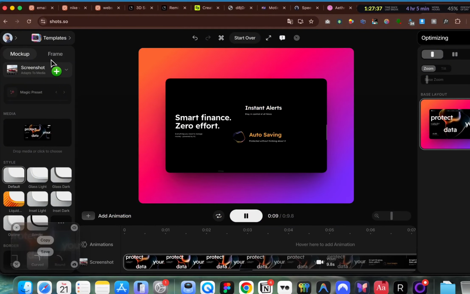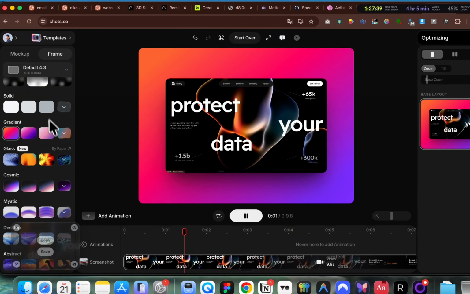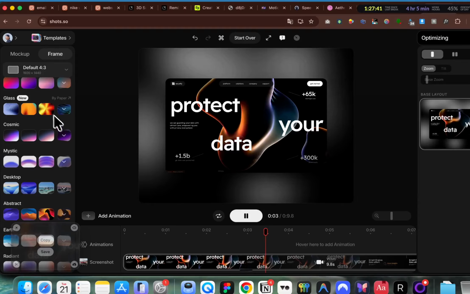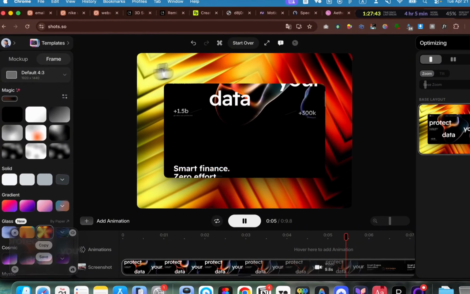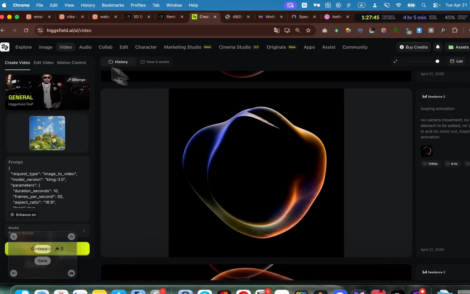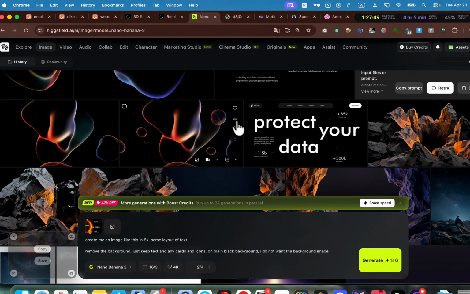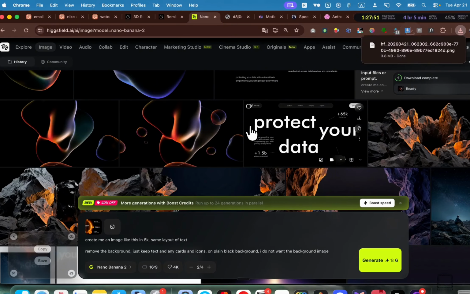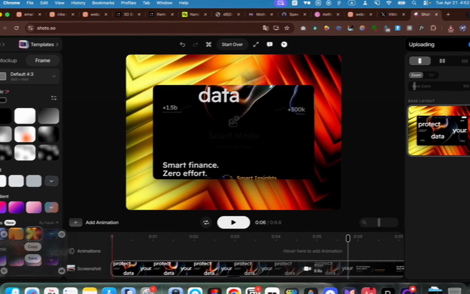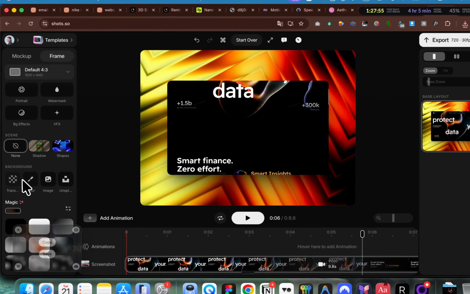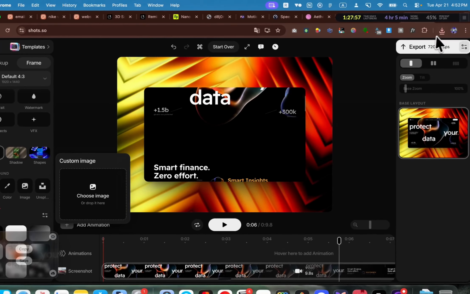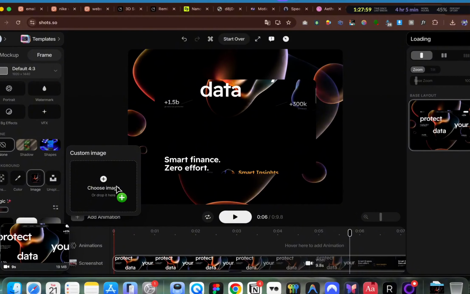I'm also going to drag my own image. So you can choose a lot of different backgrounds, like pre-built. Some will be like this or like this. But since I already generated a lot of images using AI, I'm going to go to image here and I'm just going to click on something that I think looks really good. So I'm just going to download this. I'm going to go back to Shots. So I'm going to click on the image here and I'm just going to drag this image straight up here.